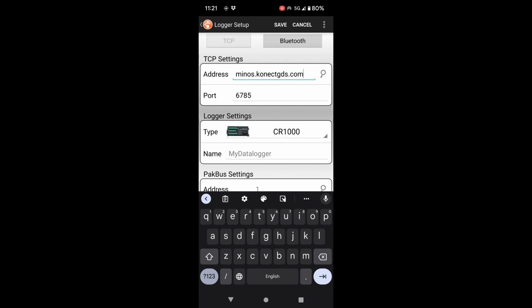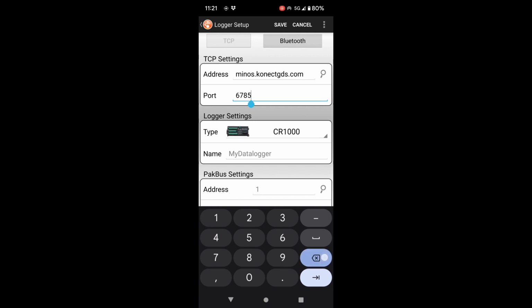minos.connectgds.com. Your address will be different, so refer to your product label to make sure you're using your address and not my demonstration site. The address will be in the form of connectgds.com with a unique name at the front. The port, you also need to refer to the port that matches your server. In the case of my server, it's 8040. The port number generally starts at around 8000 and above, so just look for something in that range.